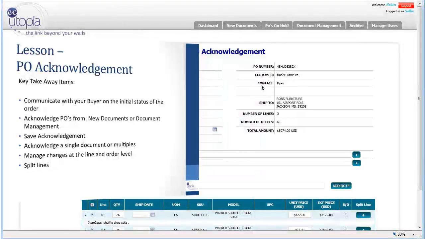The key takeaways from today's session are that the PO acknowledgement gives us a great way to communicate with our buyer on the initial status of our order, gives us the ability to acknowledge POs from the New Documents and the Document Management tabs. We can save an acknowledgement to come back and work on it at a later point in time. We can acknowledge a single document or multiple documents, and we can make changes at the line level to make sure that it gives the most accurate information going back. We can split lines, and we can also perform back orders.